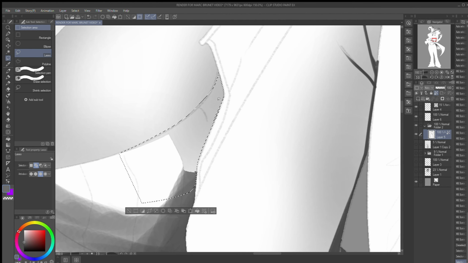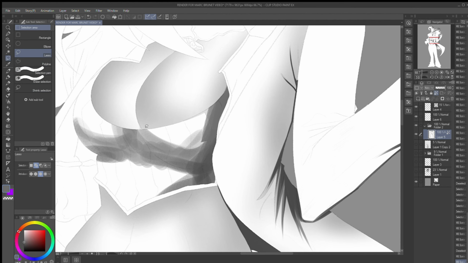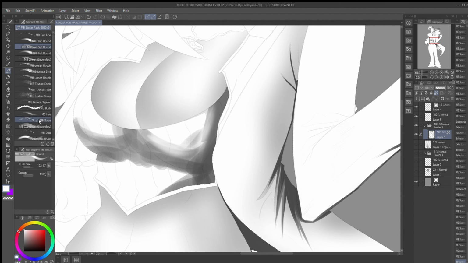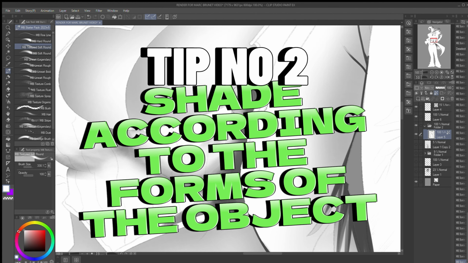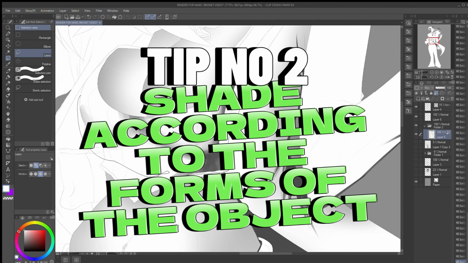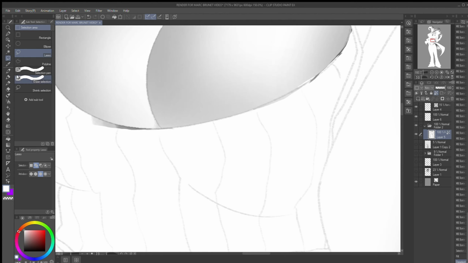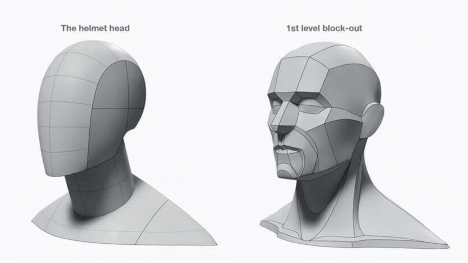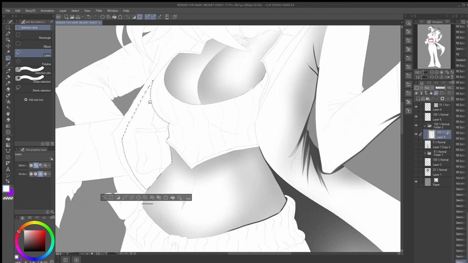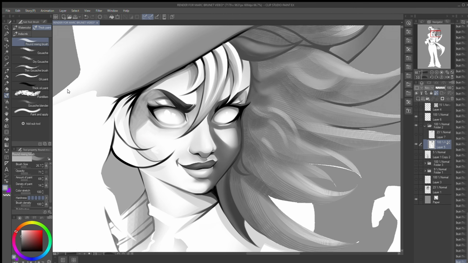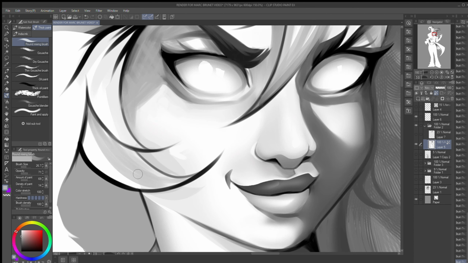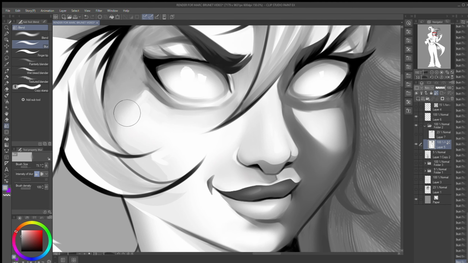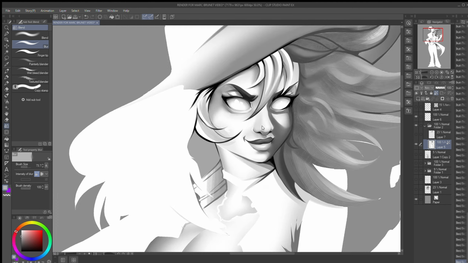The number 2 tip that I want to tell you now: when shading this way, the biggest thing that you should pay attention to is forms. This will blow your mind. Stop worrying about what is happening, what's happening. Think about the form of the shape you're shading, just like painting a cube or a sphere or something like that. You shade in the form that the object takes. So if it's a sphere, you have to shade it in that circular motion. I know you get what I'm saying.